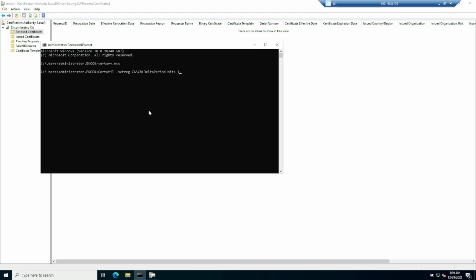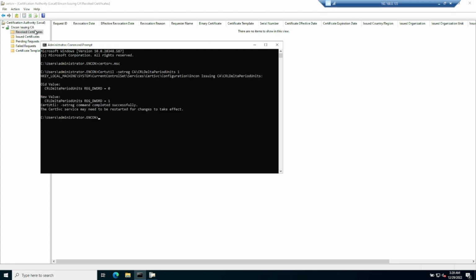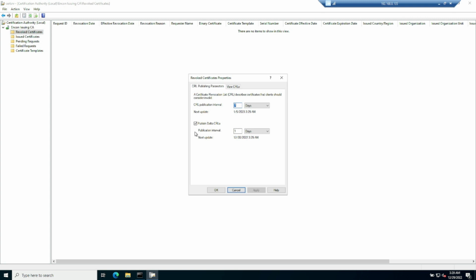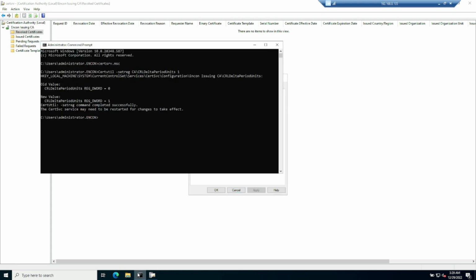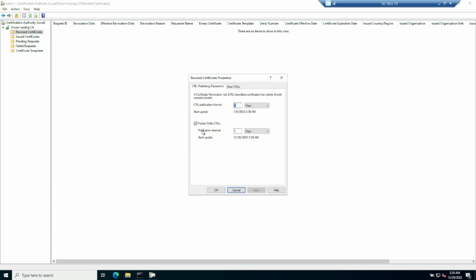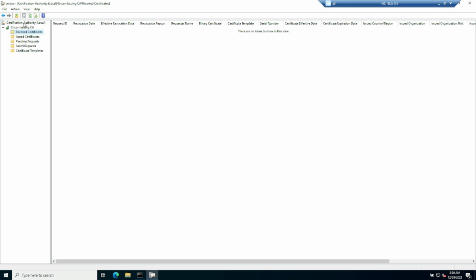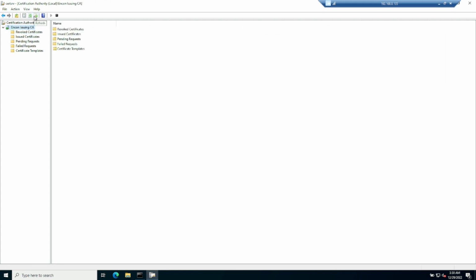If I set this to 1 and I go to the properties of this, you can see that this is already checked. That means if it is enabled, or the value is set to 1, then this will be checked, and if we uncheck this, then Delta CRLs will not be published. You can simply click on apply and restart your CA. So I will stop this and I can start it.